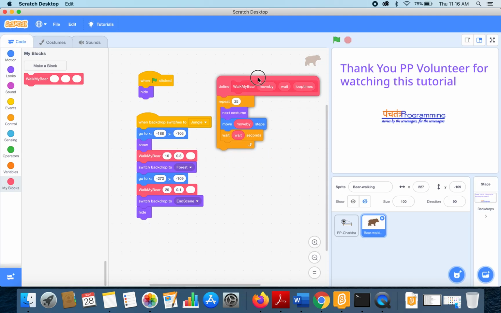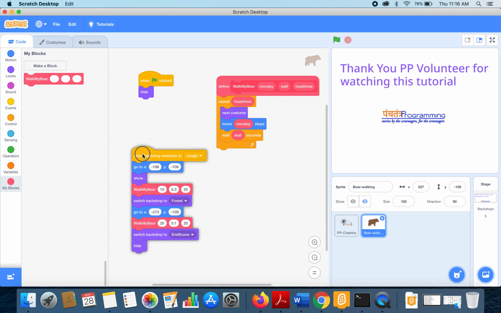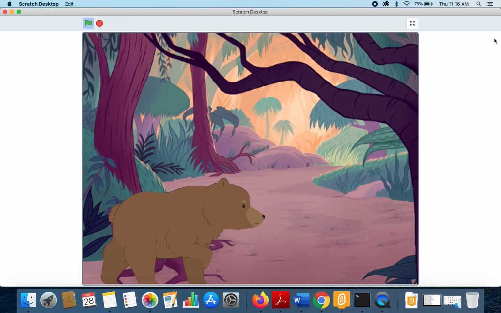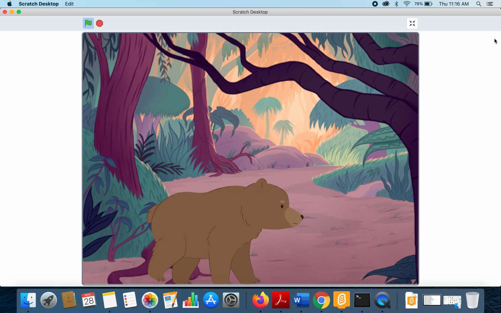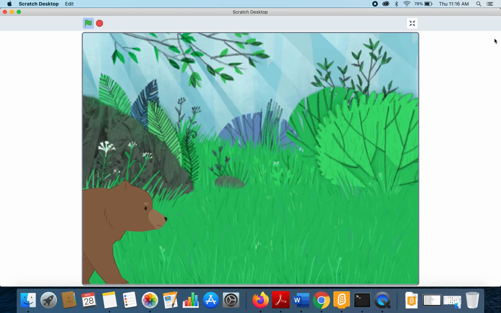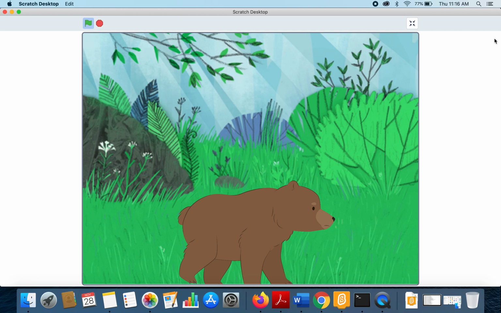Now you see there's one more variable here, loop times. So the first time we are looping 25. The second time, say I'm looping 20. Okay. So let's watch it on big screen. So this is our bear walking leisurely, nice and slow. And here it is walking still slightly faster.